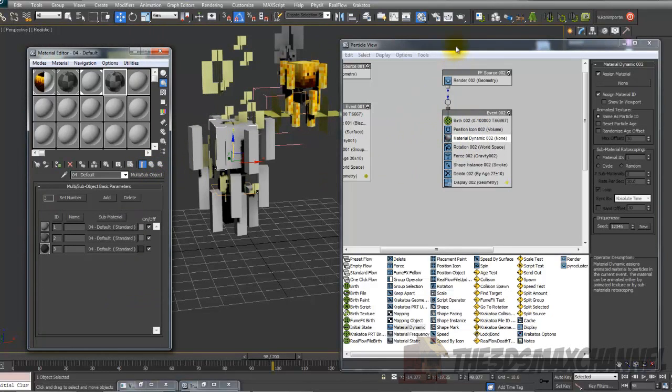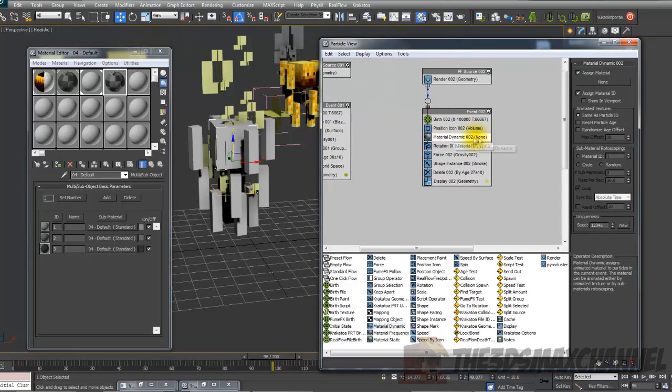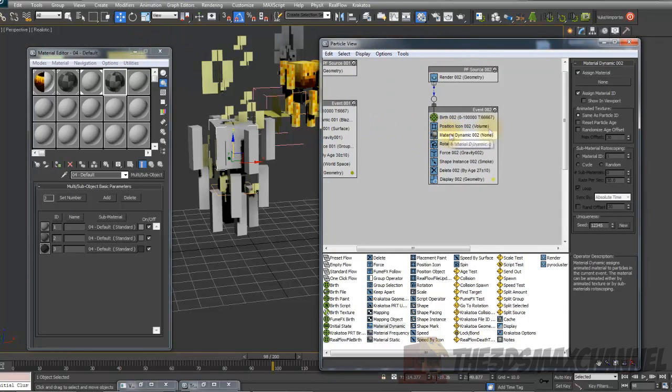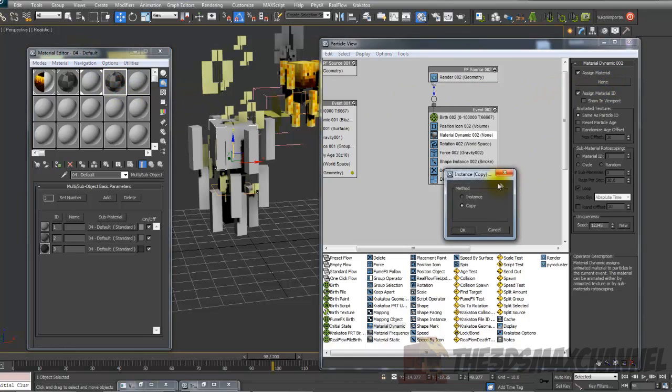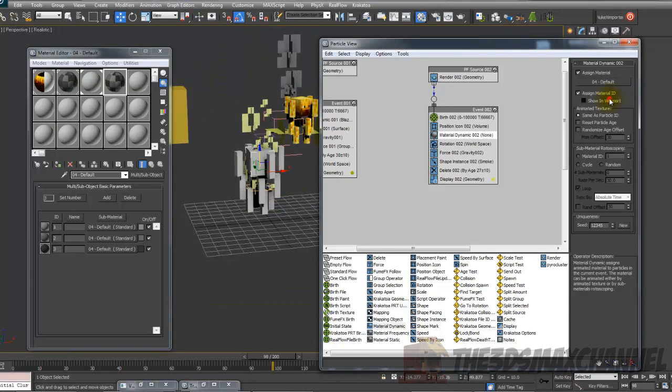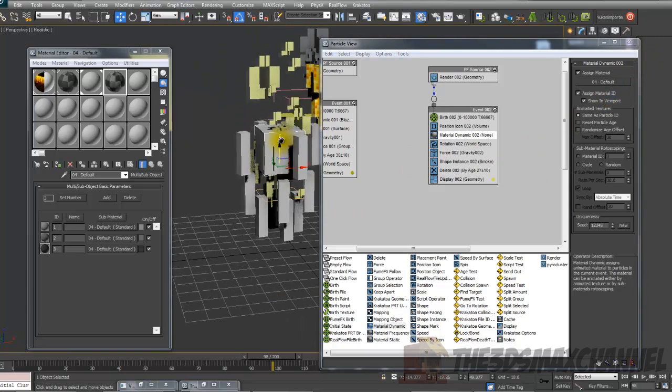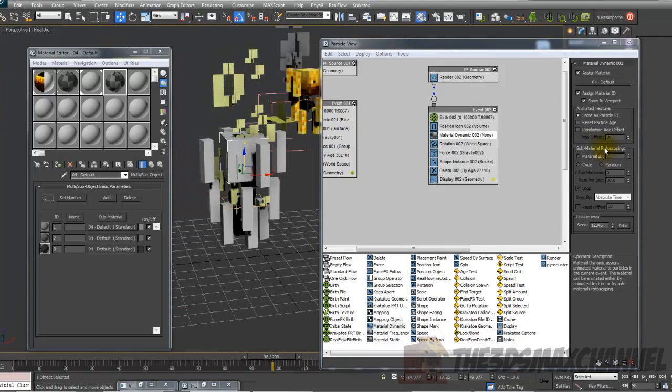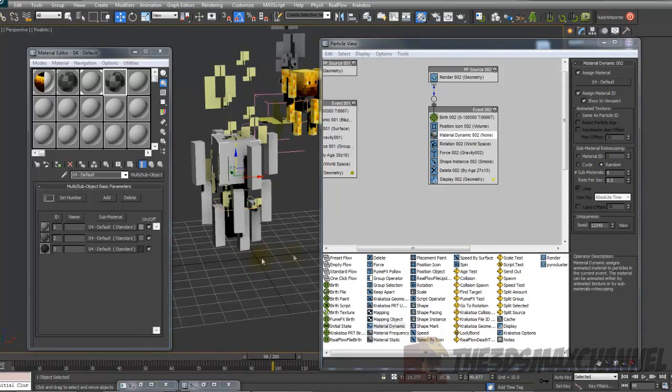And after you've done that, with the particle view open and the material editor, with the material dynamic selected in the particle view, there should be a none option here. So drag your material from your material editor onto the none, with the method as instance, so that we can edit it in the material editor if we need to. And then press OK, and tick on show material. And then in the sub-material rotation, choose random and change the rate per second to 0. I think that should work. And then change the sub-materials to 3.